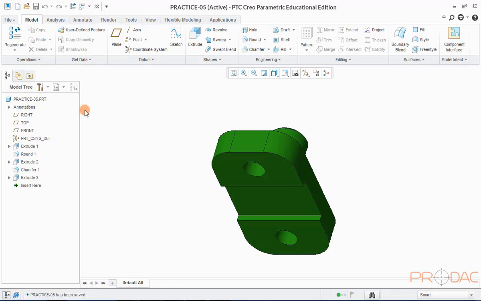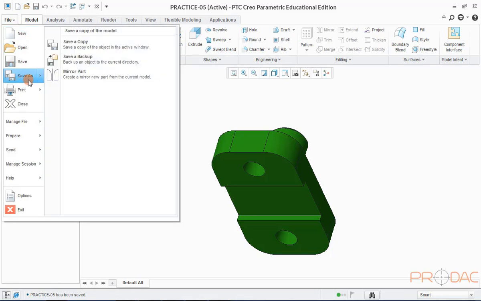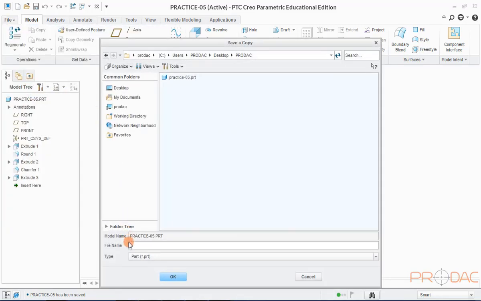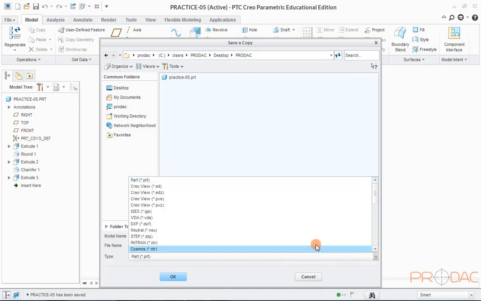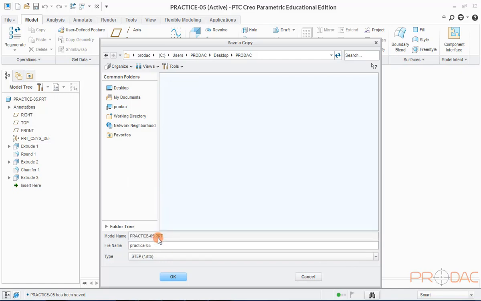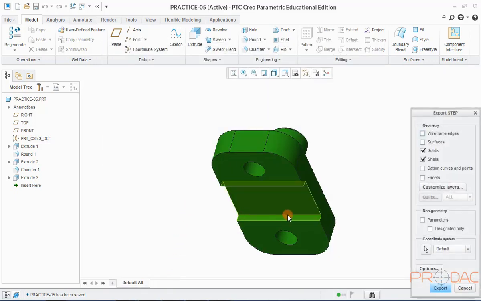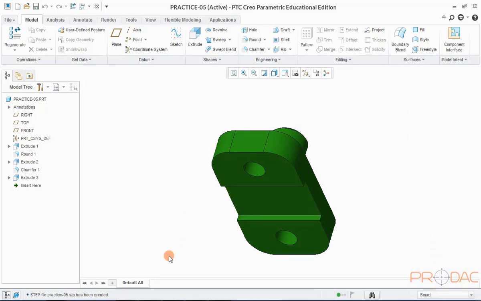Let us get back to File menu again. Fourth option is Save As, where we can save with different name formats and in different directories. This model is getting saved by a different name. We can change the file format from this drop-down list. For example, if we want to save this file in step format, we'll choose step and then click on OK. A pop-up window appears where we need to click on Export button. In the bottom left corner, we can see the notification.